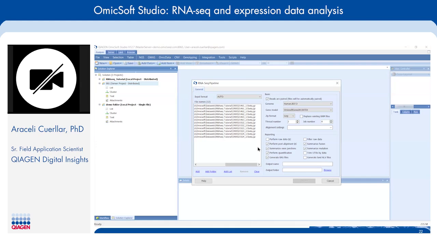Now, if we go into the reporting section, you can select the different types of outputs that you are interested in generating from your data. So if you want to QC your FASTQ files, you can select the option to perform raw data QC. Typically, users like you will perform the quantification step, which is already pre-selected for you. This will allow you to generate an expression matrix from your FASTQ files.